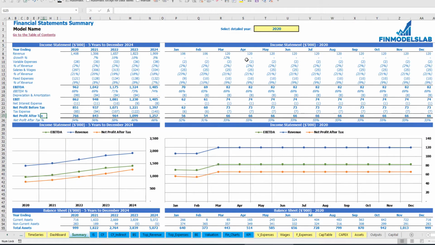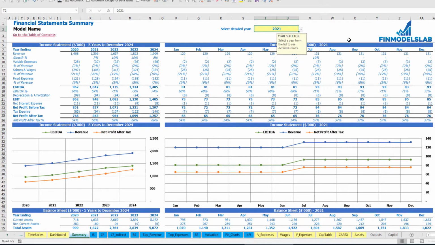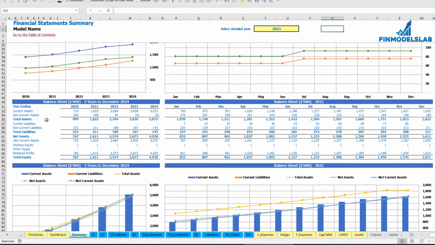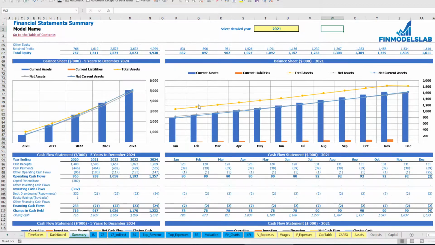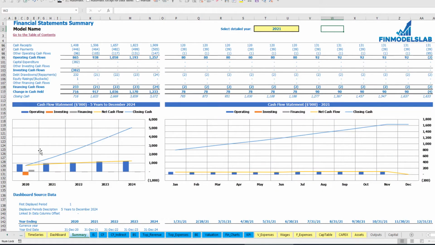And additionally, you have to select a year here, and you may see the breakdown of the specific year by months for the main categories of P&L, main categories of balance sheet with some charts, and main categories of the cash flow statement, also broken down by months.